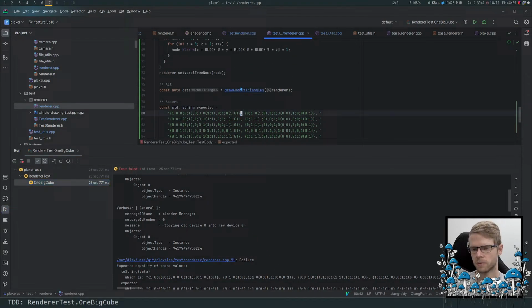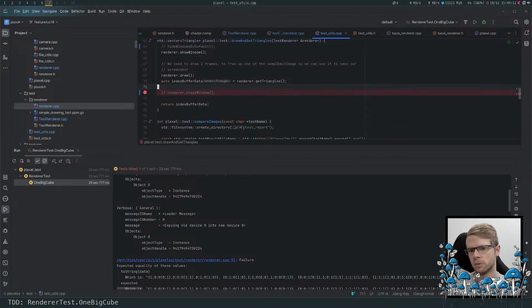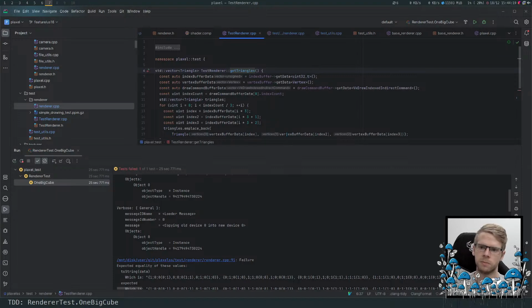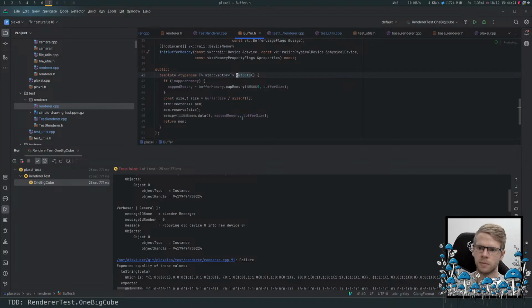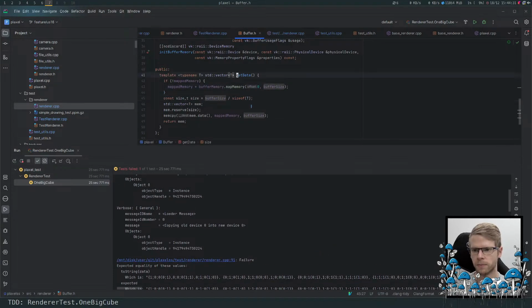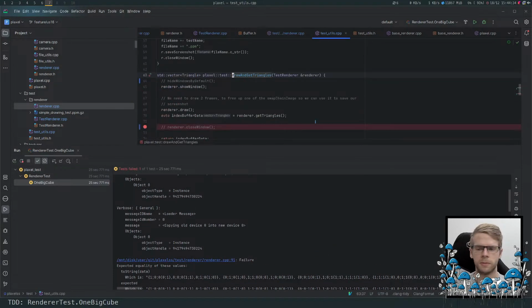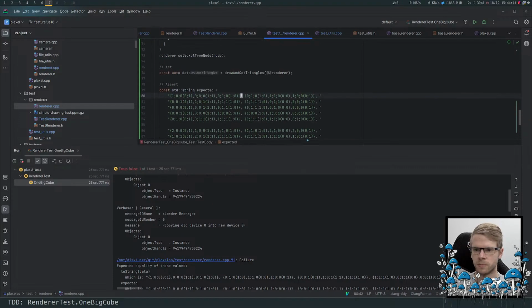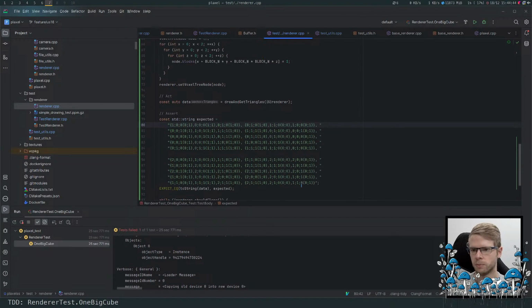Maybe I have an idea. Oh no, actually no, I don't know. Yeah, maybe because I'm doing this get triangles. I don't know. I will see if it's really important, but otherwise it's not very important.